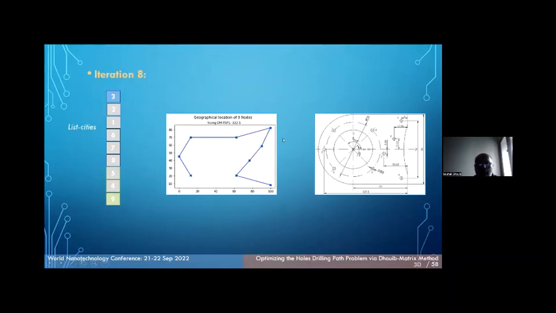So the first hole to be visited is 3. So the hole number 3. So the robot arm will start by drilling this position. Then it will be hole number 2, which is represented here, then hole number 1, next 6, 7, and 8, and so on. And here we give the order of the robot arm which generates the shortest hole drilling path.